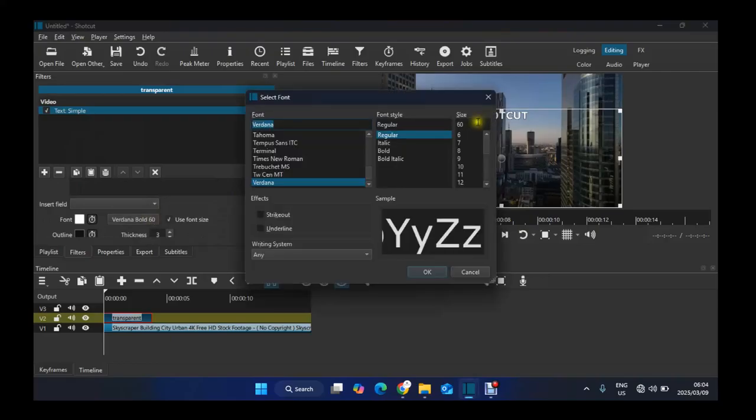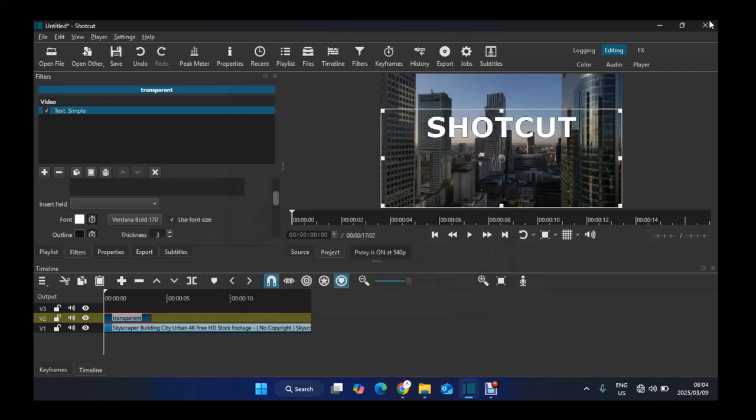I can change the size of my text. I'll just say right around 170. Then I want it to be bold. Then I just click OK. Then that's how my text will look. Move it up. But I want my text to be behind this specific building, so let me just drag it until this area.